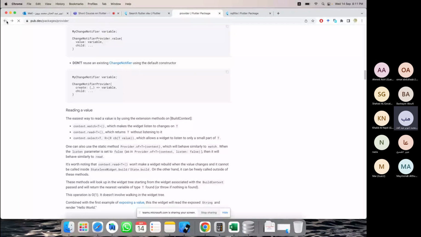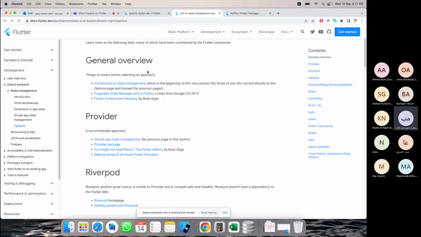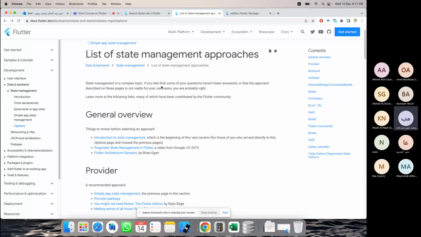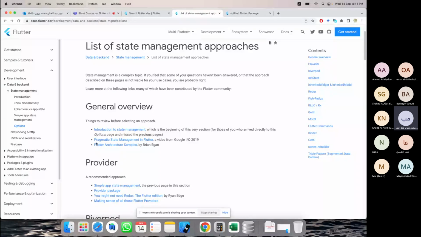So we have been talking about state management in Flutter. This is a little advanced topic, but it's one of the important ones, especially if you are working for a company or for a client, and the app can grow over years. Then you should know about some of these state management options, and you can start with provider.